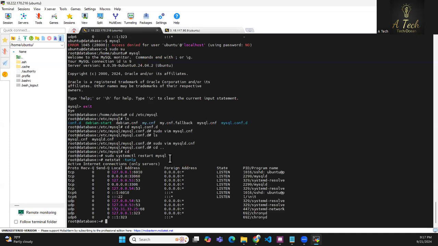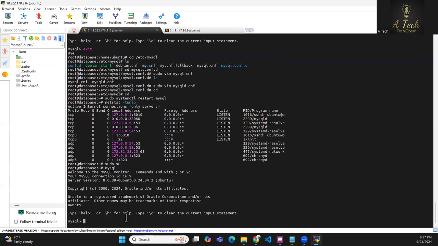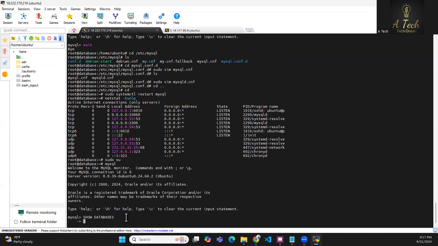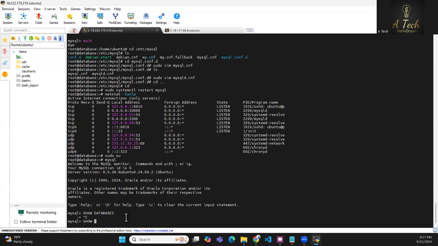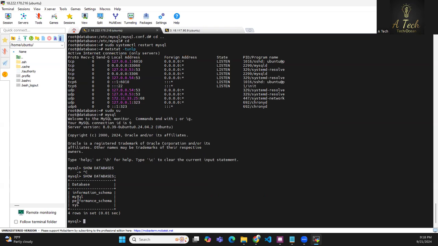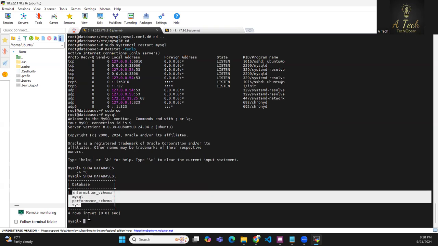Now we're gonna move back to the database, and we're gonna log in as sudo super user and MySQL. And inside the MySQL, if you use this command, show databases. So these are the databases we have.